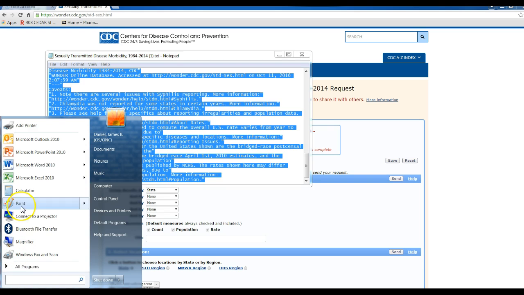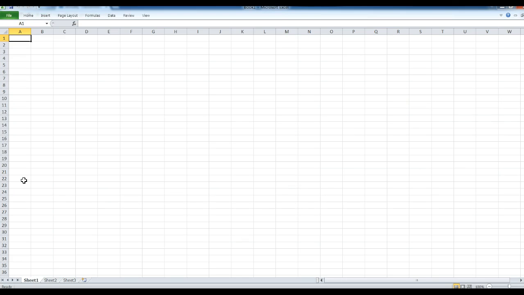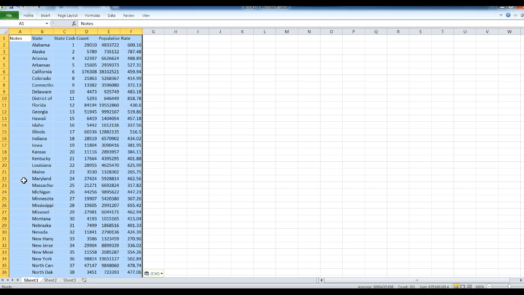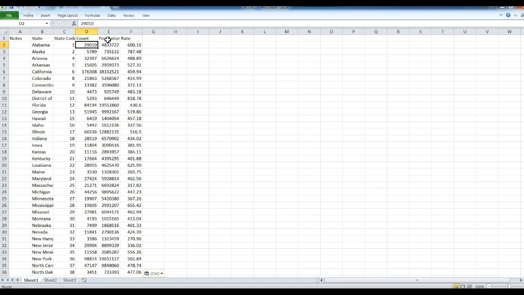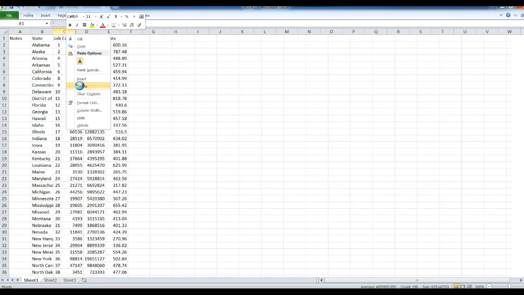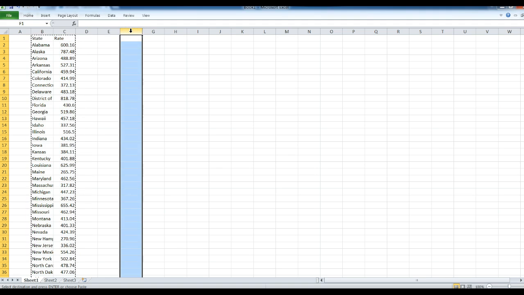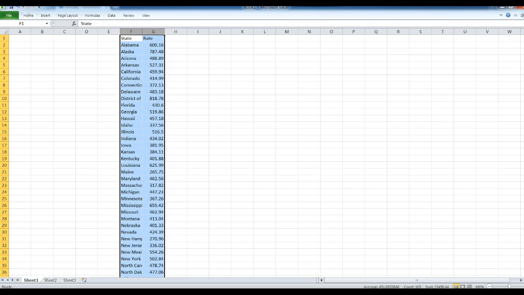And then I can come into Excel and just do a quick paste. So now I've got the states and the rates. You'll notice it gives me a count and a population that gets us our rates. For these correlational studies, you really just need the rate. So I'm going to delete these other 2. And I am going to move these over just a few columns because we need to put something ahead of that.